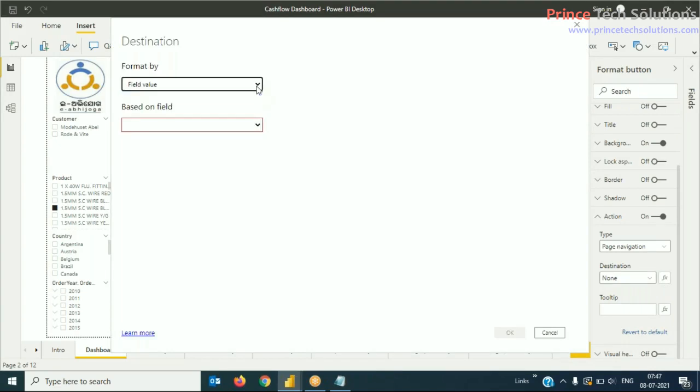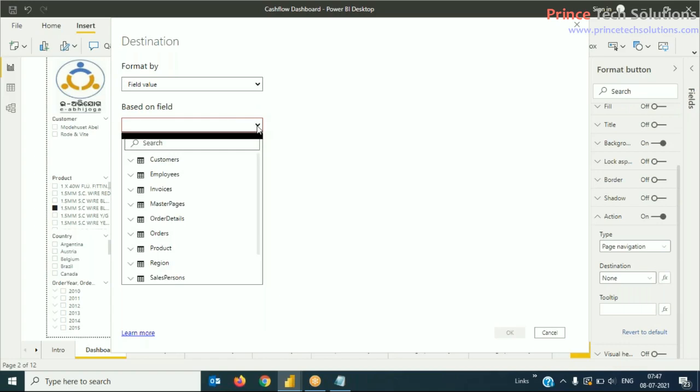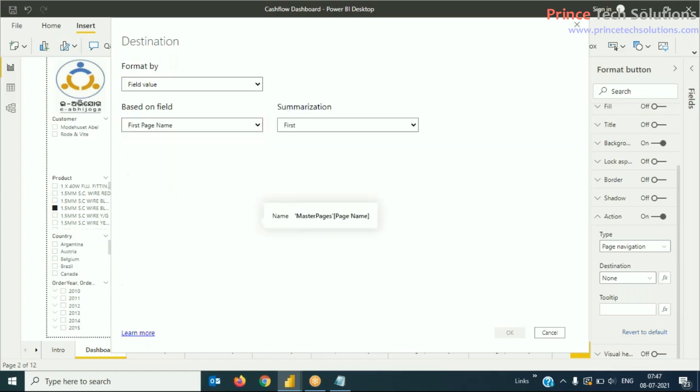Okay. Here field value is fine, based on a field, based on which field it will take me to that particular page, I have to select the table field over here. The table is master page, right? Then which field, page name has to be selected. So anytime whenever I will click that button, on that button click, whatever the selection would have been made from this particular field, page name, that will take me to that particular page. Is it clear?